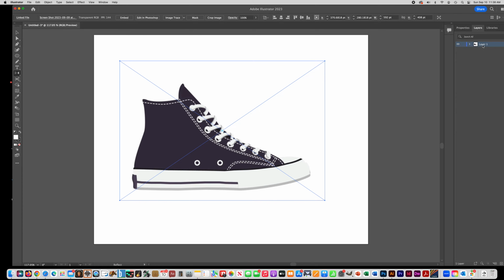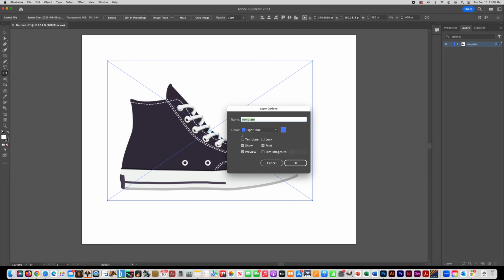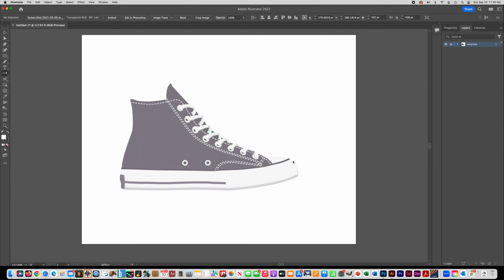So I want you to open your layers tab, and we're going to make this our template layer. So you're going to click template in the name area and then double click on that layer and choose template in the selection there and choose dim images and make it 60% and say OK. Now click the plus button at the bottom of your layers tab to make a new layer, and we're going to name this one color, make another new layer and name this one outline.